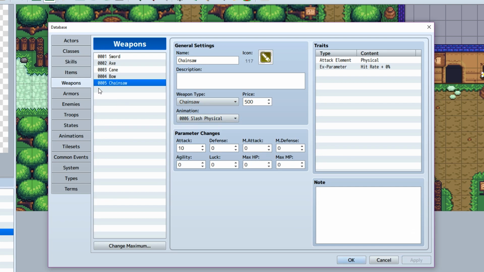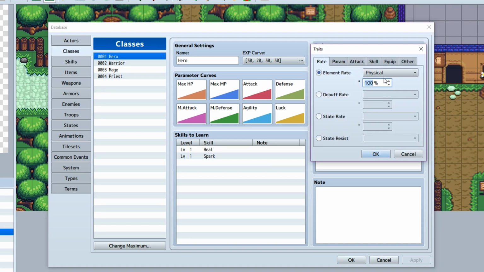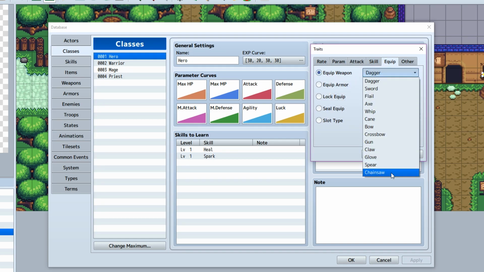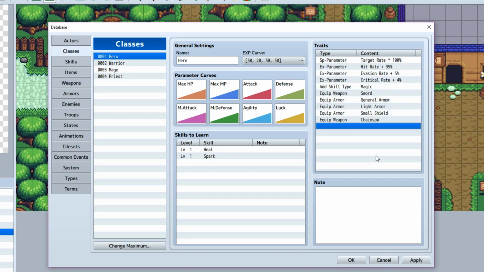Next up, we need to visit the classes tab. In the classes tab, with the first class selected on the left, let's look at our traits. And under traits, let's double-click on an empty field. In the traits dialog, let's click on the equip tab. From here, we'll be clicking on the radio button for Equip Weapon. With that selected, click the drop down to the right and we'll select Chainsaw from the list. Finally, we'll click OK, then apply our changes at the bottom right.